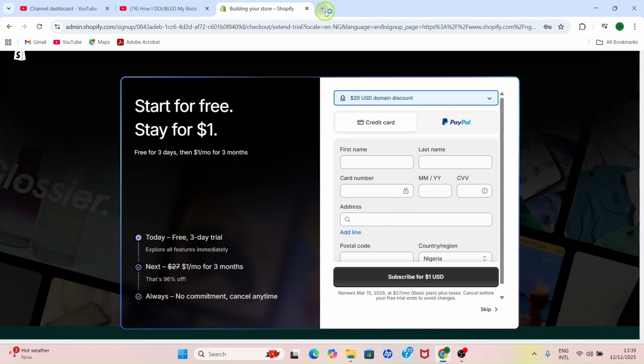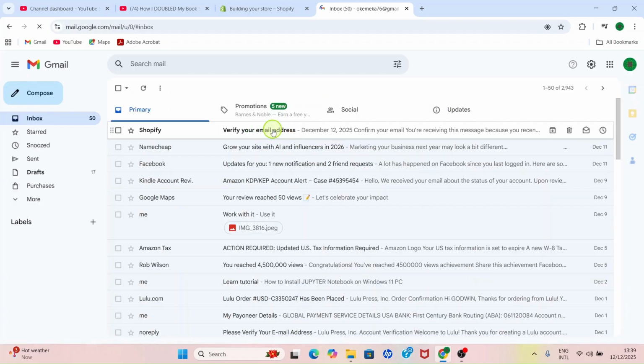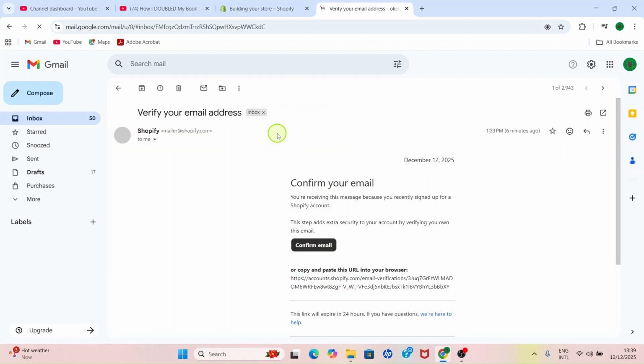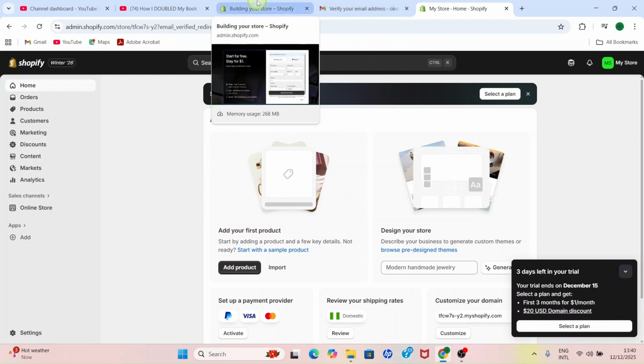So I'll open a new tab and then start the email verification. I'll log into my Gmail account, okay? All right, look at the email here. So I'll click on it for it to open. Then the next step is to click on confirm email. All right, it says your email address has been verified. That's beautiful.